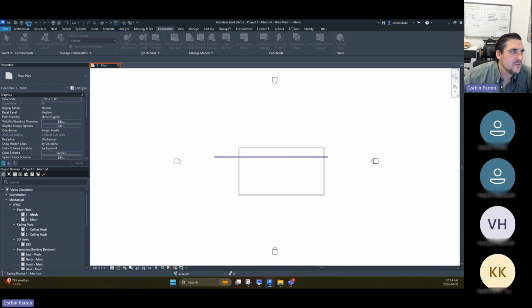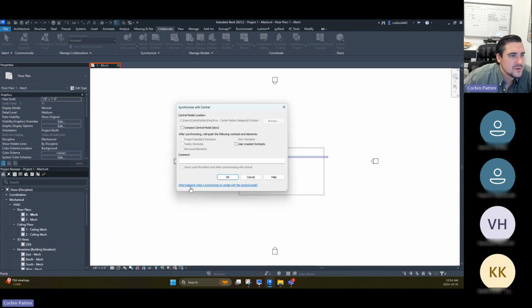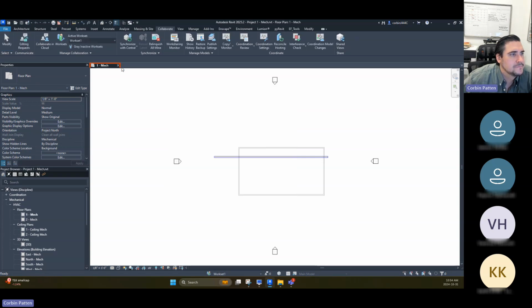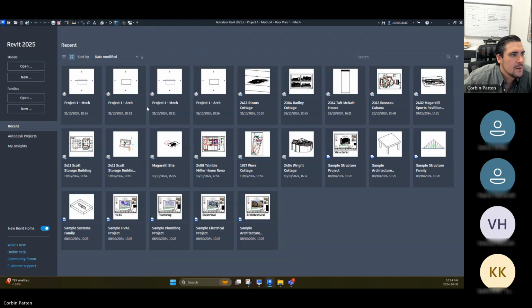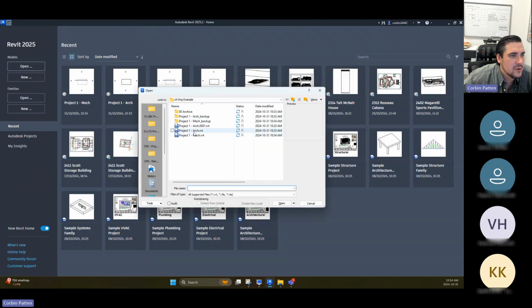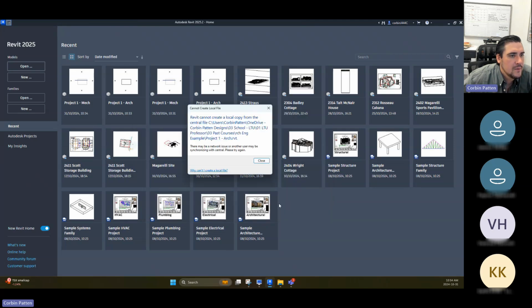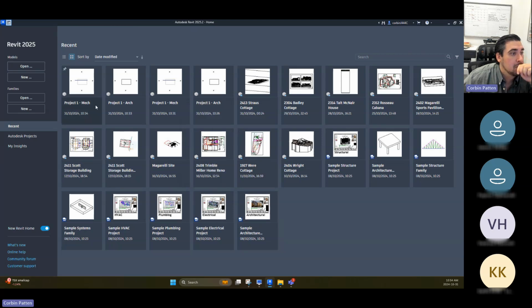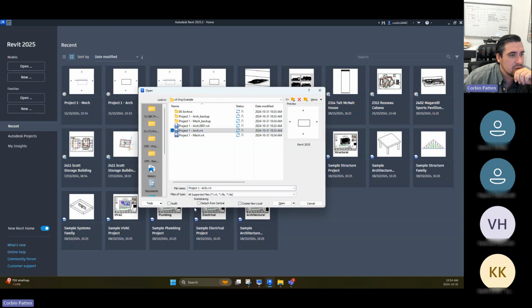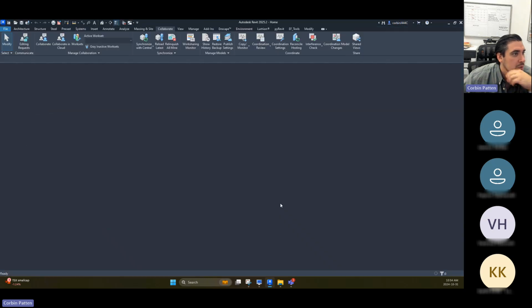And then the last part of this exercise is just linking back in the mechanical model into the architectural. So let's sync that. So again, I'm just going to practice what I preach and actually just go in here and click open the architectural model. Or we cannot create a new. Okay, I'm going to do this again. I'm going to uncheck create new local file.